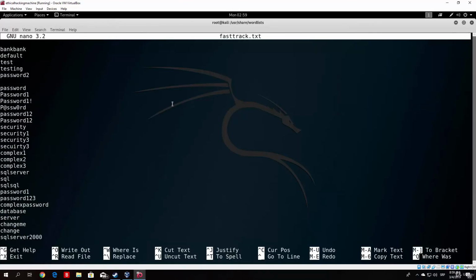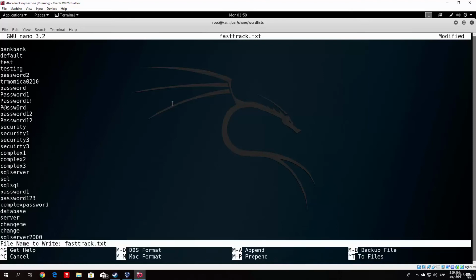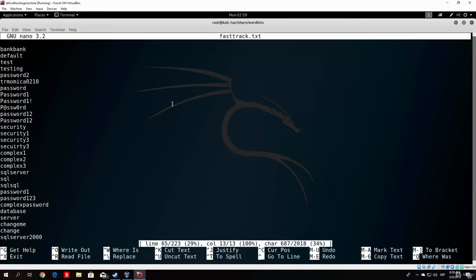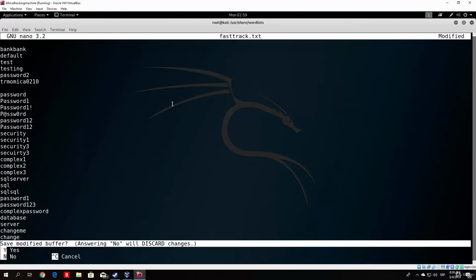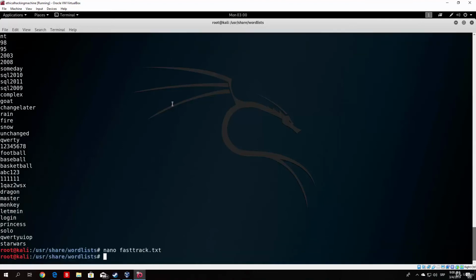right here, since they gave us a free spot, so why not put it right there. Now the password for my wireless access point is this one. So now that we specify this, I want to Control O, then enter, and then Control C to close. Control X, oh wait, what am I doing? Save modified buffer, answering no will discard changes. Yes, we want to save that.